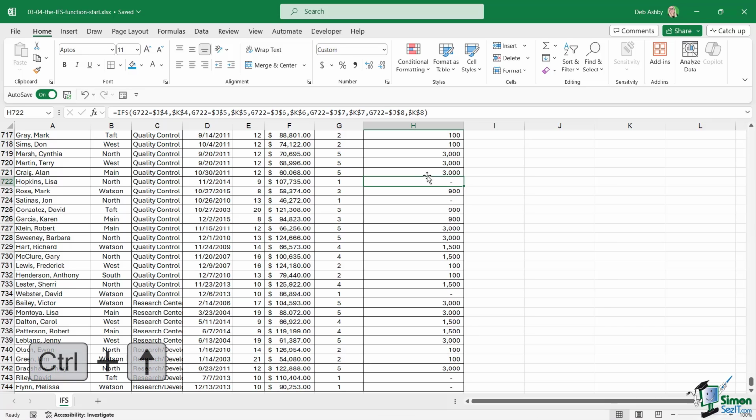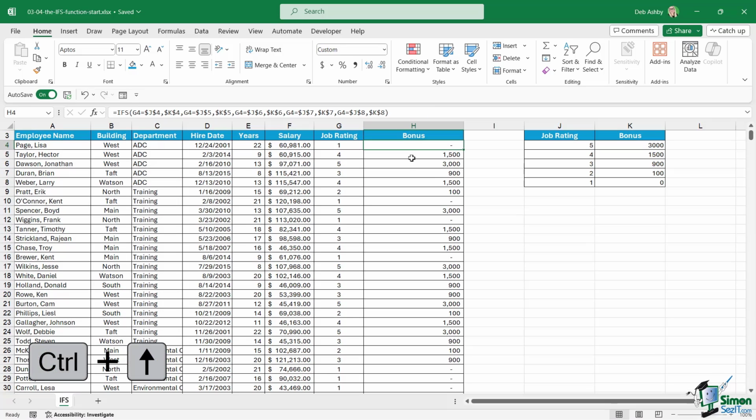We're going to ignore the error, Control up arrow to jump to the top. So whilst this is very slightly shorter because we're not having to add in IF each time, it is still quite a lengthy formula. But just know that there is an alternative to nested IF statements, and I know that a lot of people do find this a little bit easier to understand. Give both methods a good practice, and I'm sure you'll find which one is your favourite.